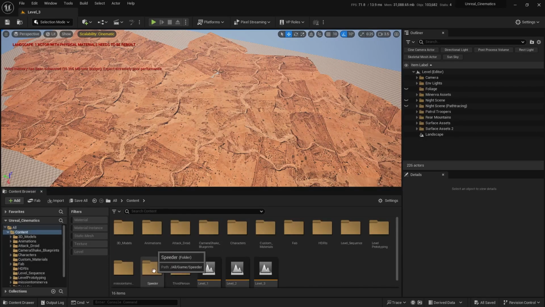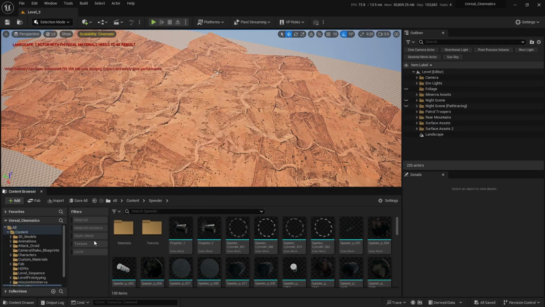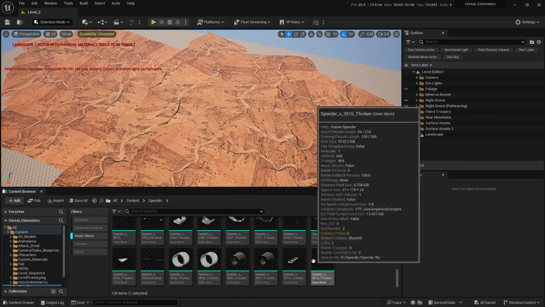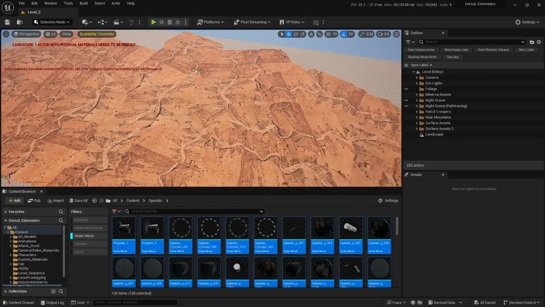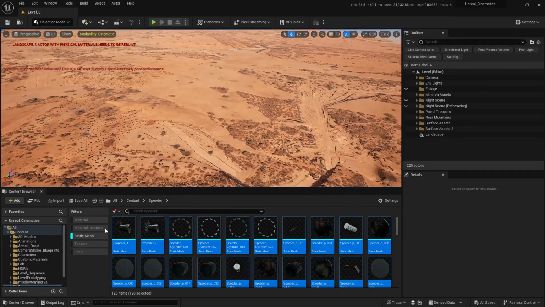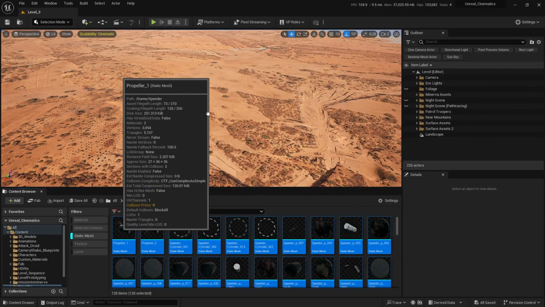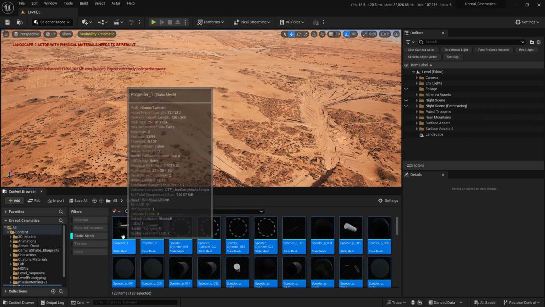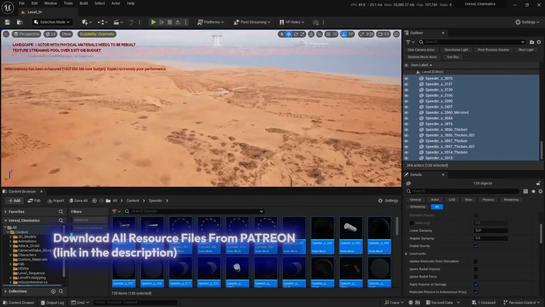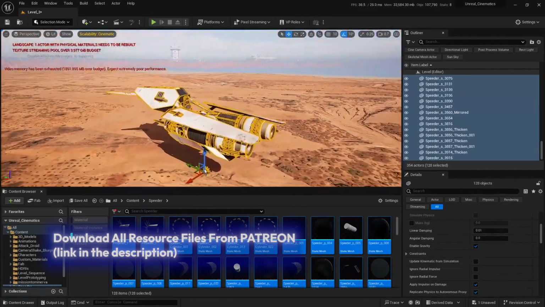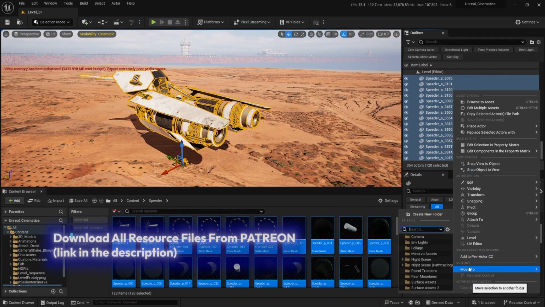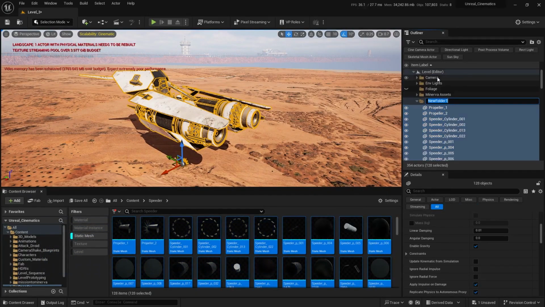Okay. So let's go into the speeder folder, and I'm going to enable the static mesh filter. I'm going to select all these static meshes, and let's bring them into our scene. I think it didn't work. Let's try this again. There we go. I'm just going to press F to focus, and yeah, looks good. Let's move all these assets to a new folder.